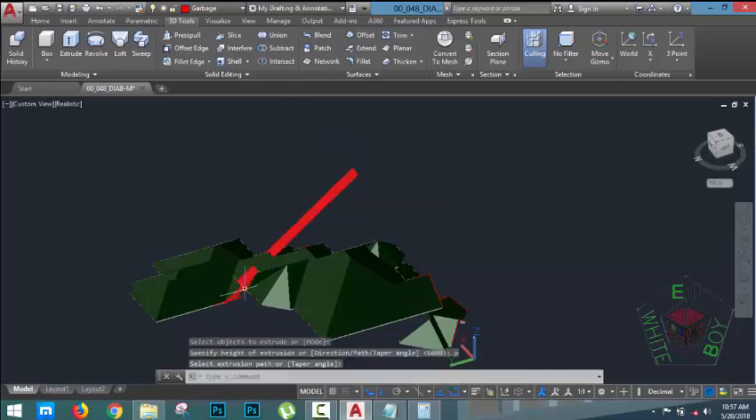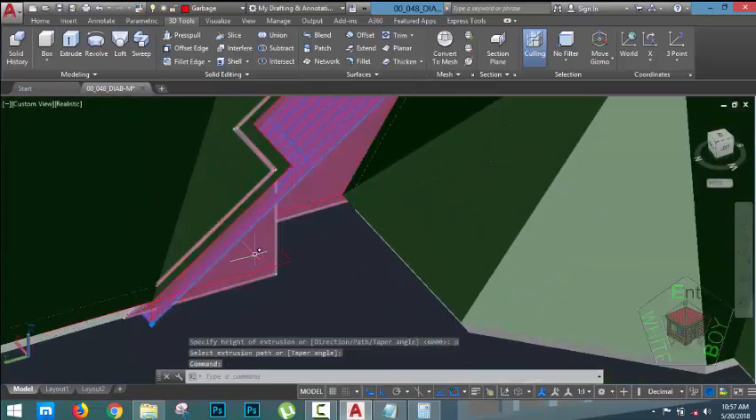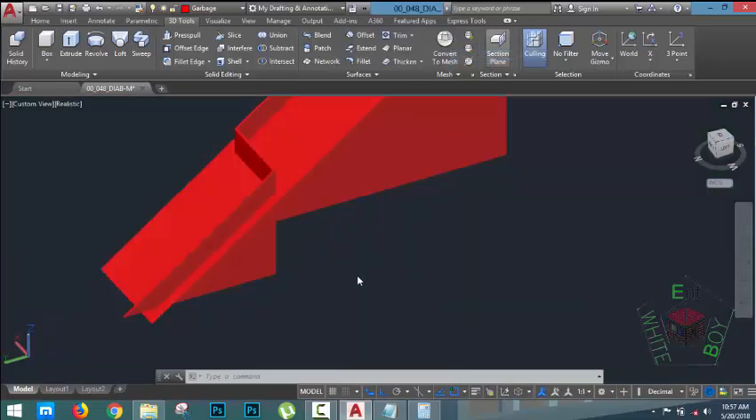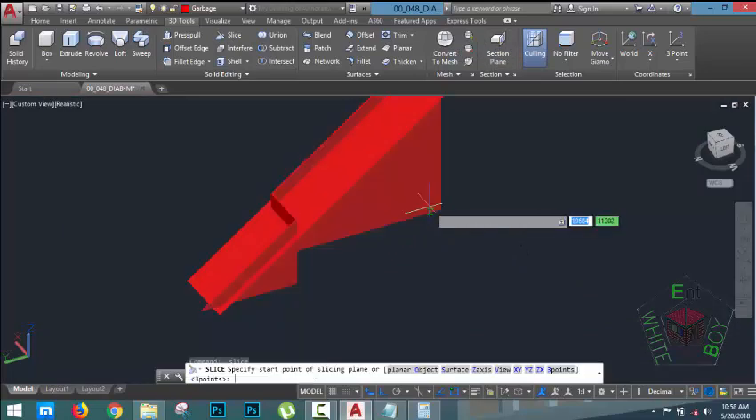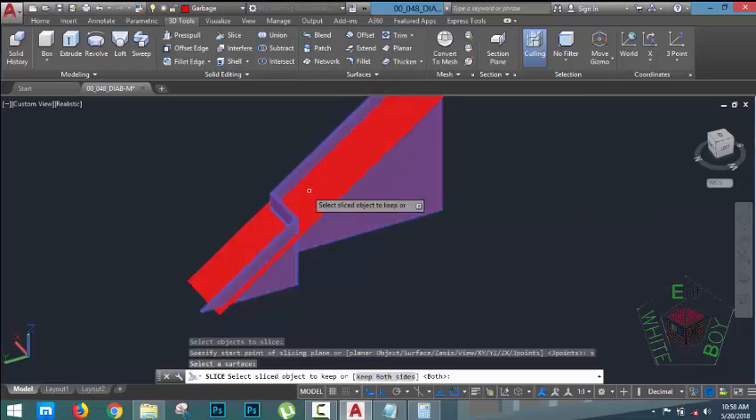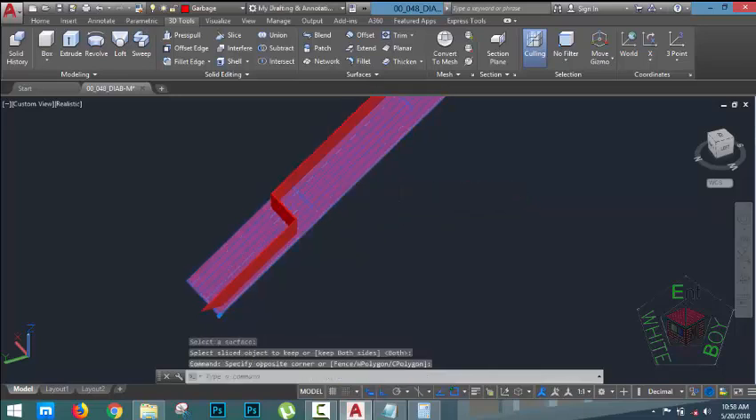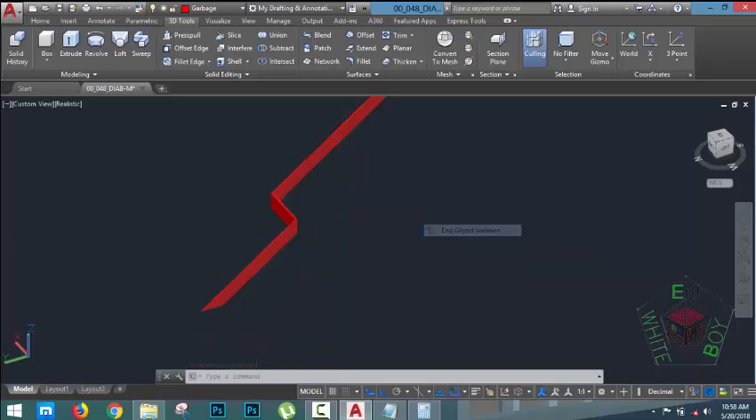Select this line. Now select the surface that you just extruded and select the solid. Right click, isolate objects. Go to the Home tab, Solid Edit panel, and select the slice command. At the select objects prompt, select the solid, press enter. Type S and press enter. Select this surface and select this top object. Select the surface, hit delete on your keyboard. Right click in the drawing area, isolate, and end object isolation.